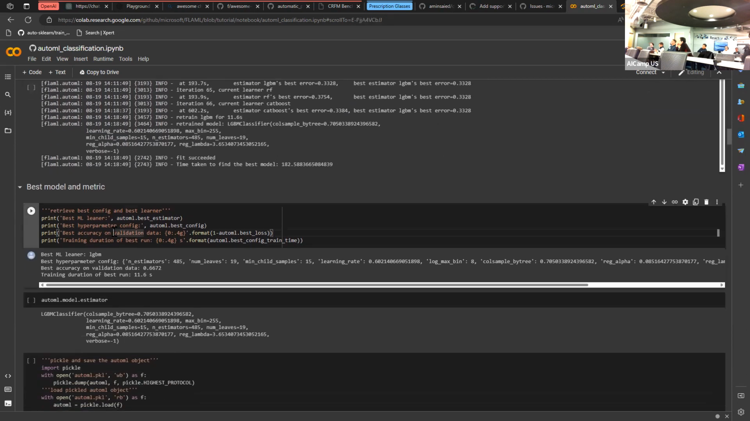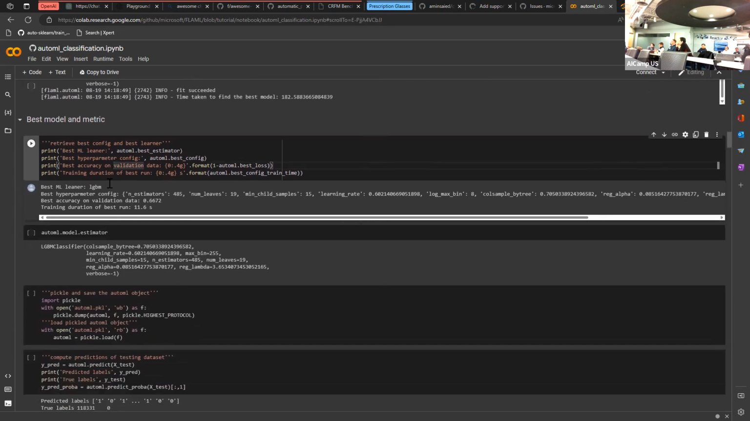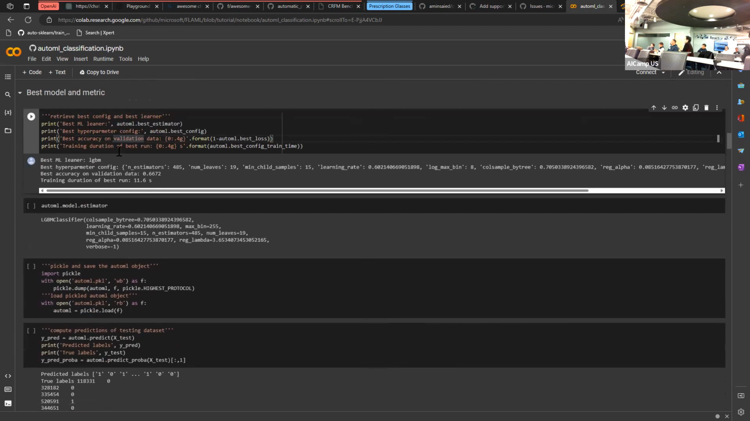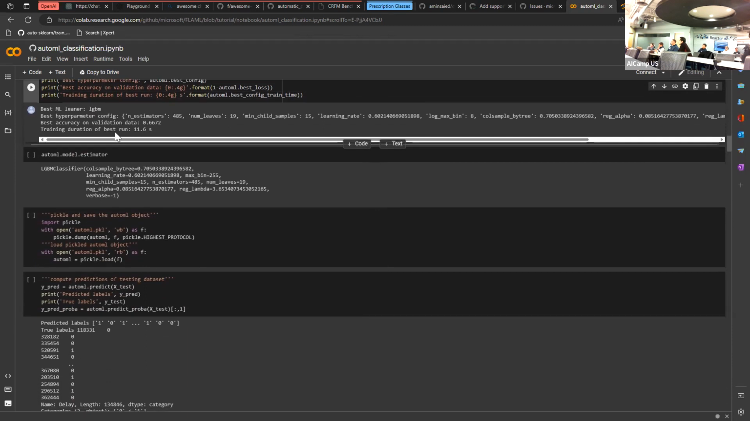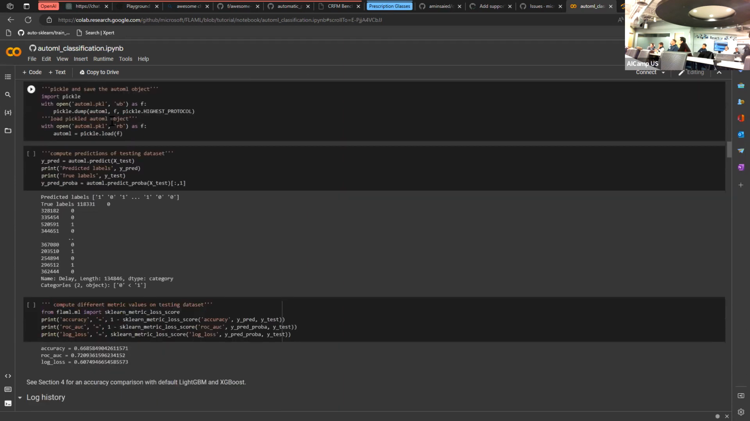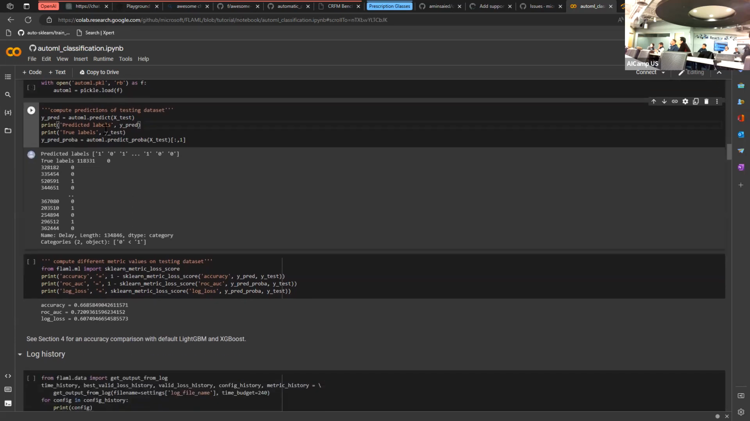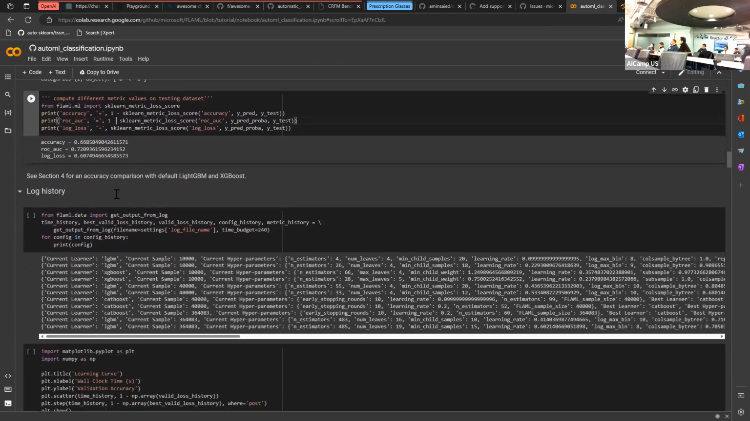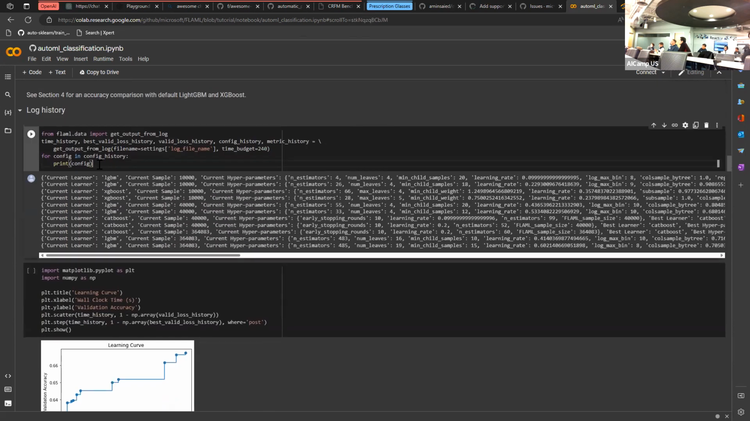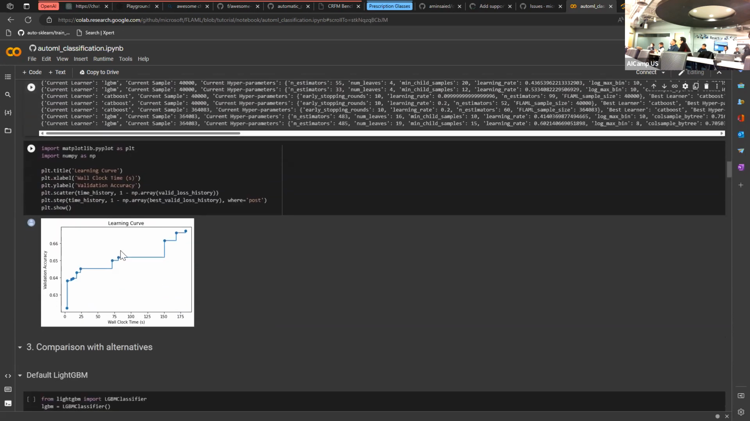Then you can print out more information using this simple piece of code and find the best learner, configuration, best accuracy on validation data, training duration, and so on. Later on, you could pickle this object and use that to do predictions, and we can validate the performance on test data. You could also print out more metrics, check the log history, and even plot the learning curve, etc.